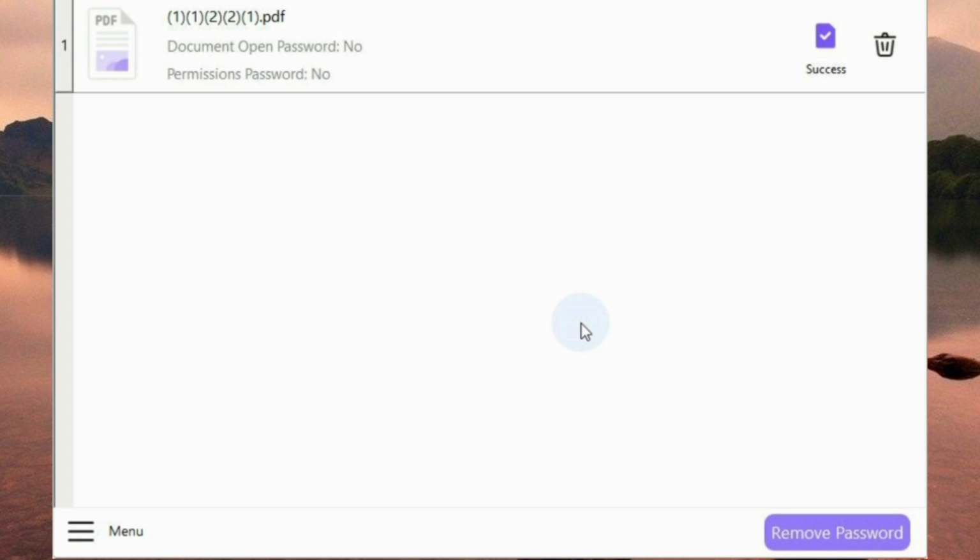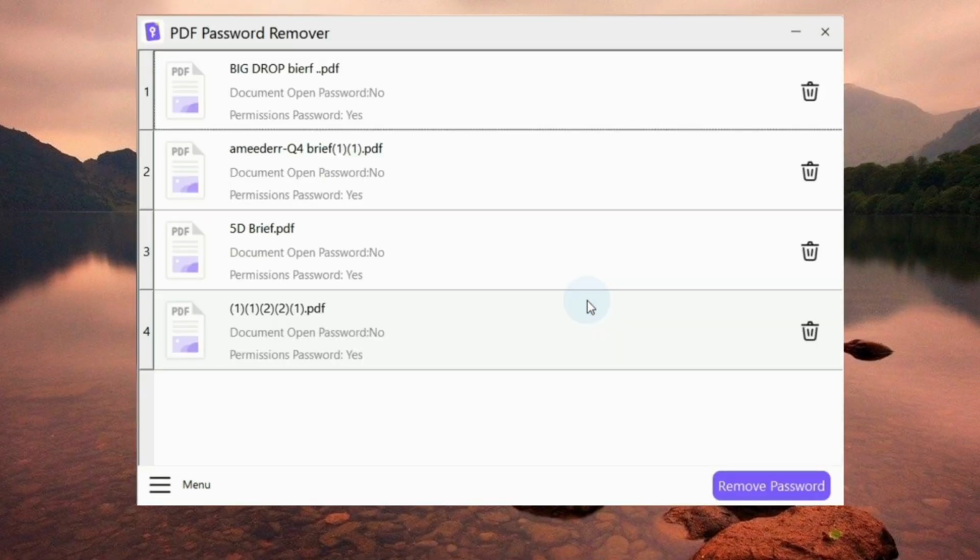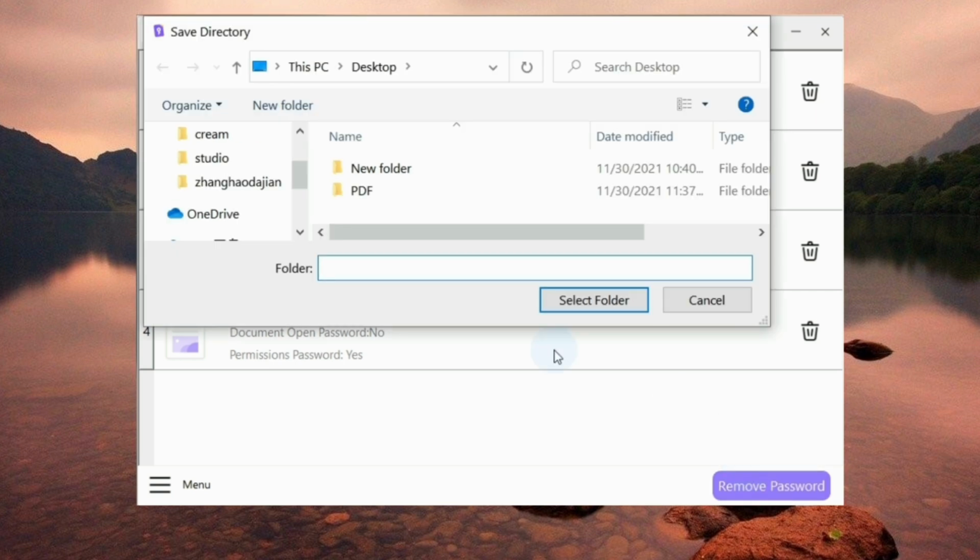You can also remove passwords in batch. Just import as many files as you need and click Remove Password. You'll be able to access the PDF files without any restrictions.